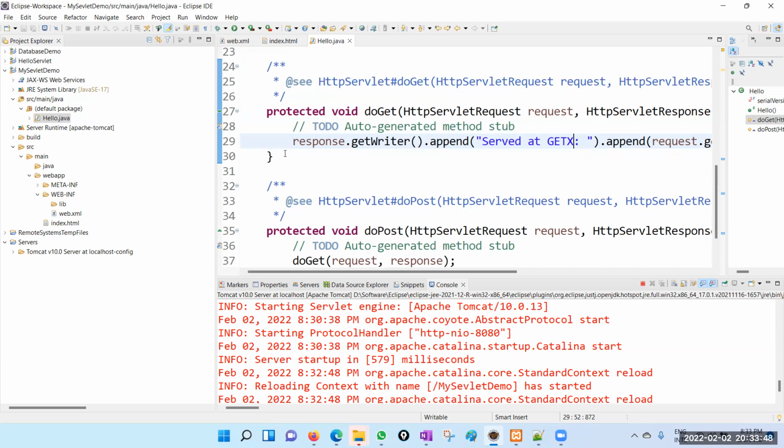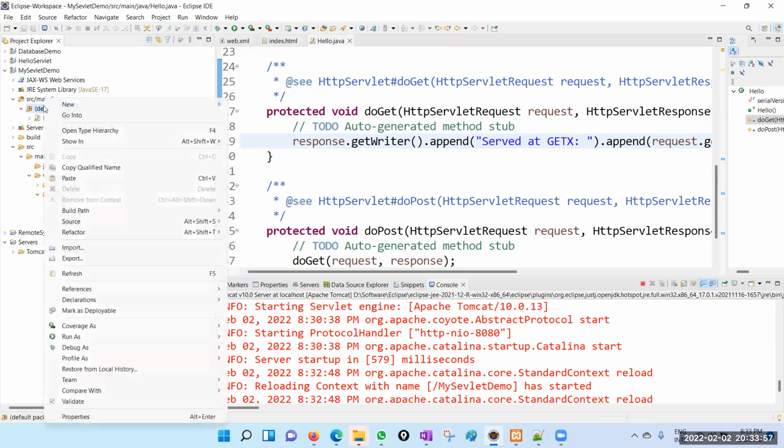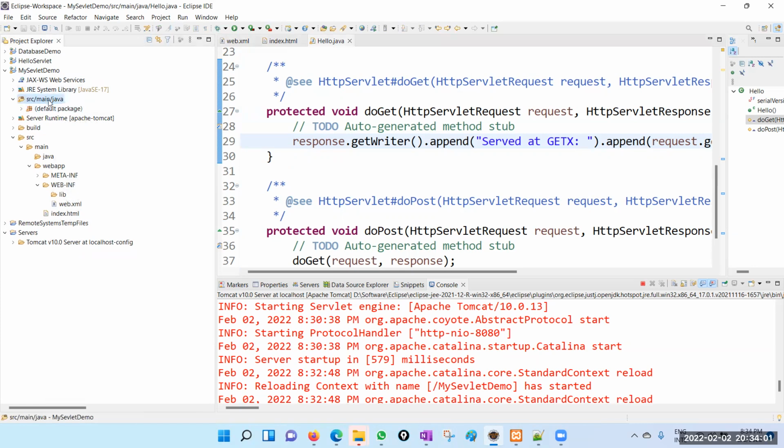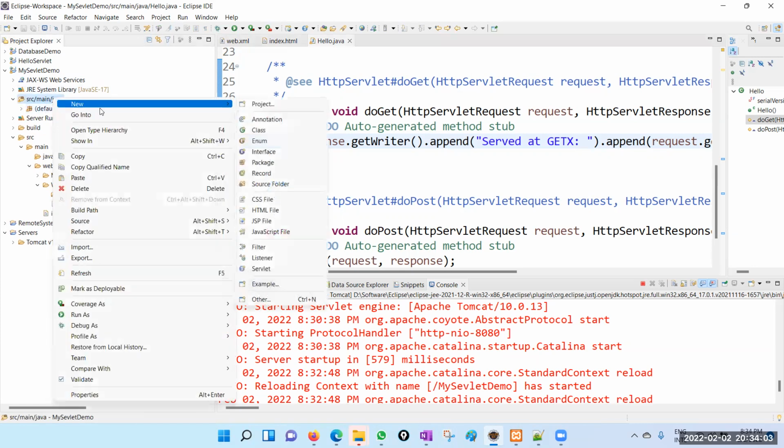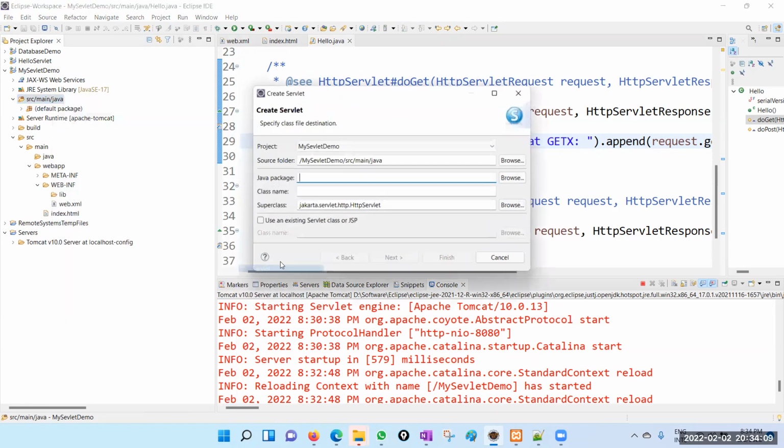Right. So now, likewise, if you want, you can create another. Let's create another servlet. Say new, I just click on this one, src main Java, new servlet, let's say bye. So package again, class name is bye.